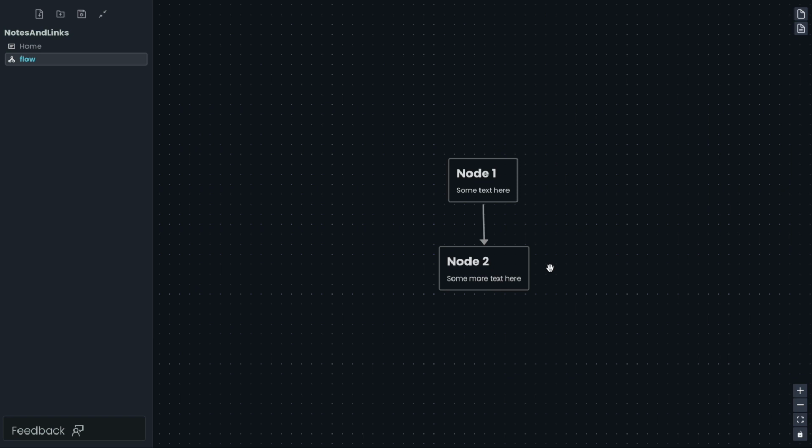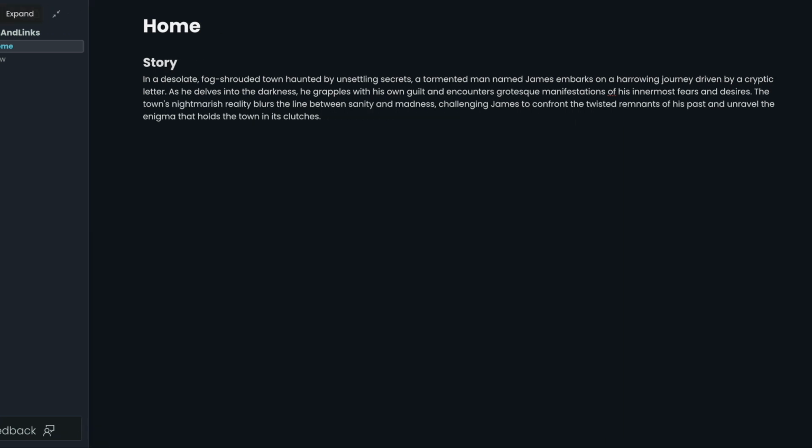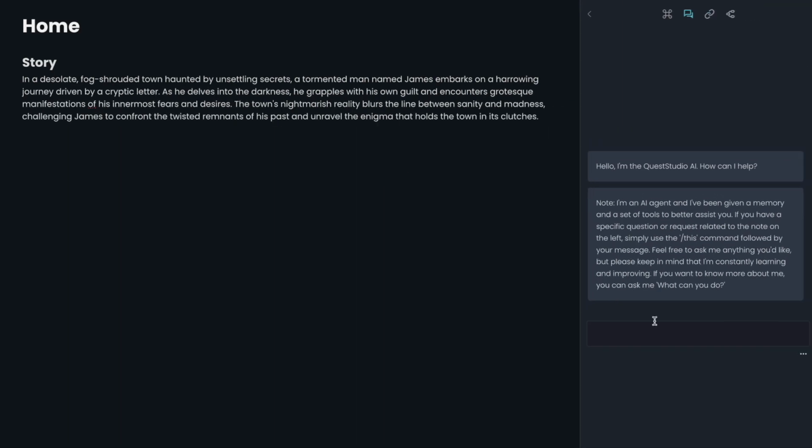So now let's see why you would use flow nodes. For example, let's say that you have a premise of a story like this one, and you want to write down the plot points. What you can do is ask the agent, using this command that tells the agent to work on the current open node, to write, let's say, 5 plot points for this story.